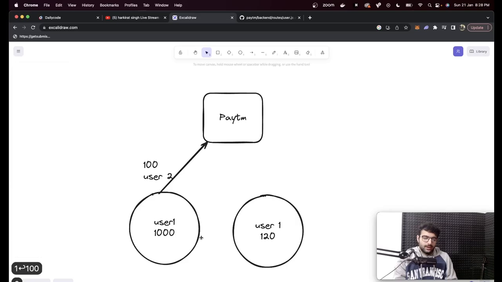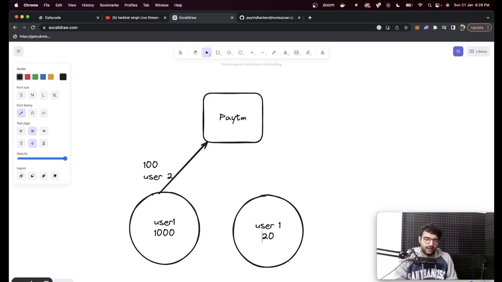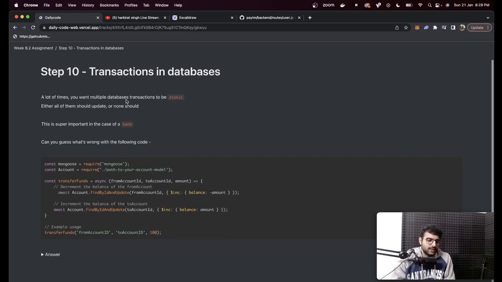Question is, let's say I introduce a function called transfer funds that has two inputs, from which account ID you need to send money, to account ID where you need to send money, and the amount that you need to send. And let's say this is the code that I write to do it. Again, this is something new here. What does .inc balance minus amount mean? It means increase the balance of the first user by minus amount, which basically means decrease it by this much number. And this one is increase it by the other number.